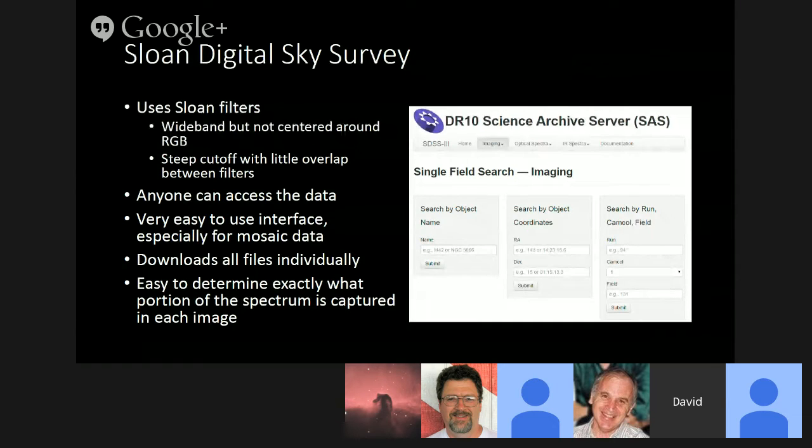It's a very easy to use interface, especially if you're doing any kind of mosaics. All the files download individually, and it can be a little cumbersome to do a big mosaic. But it's pretty easy to determine exactly what portion of the spectrum is captured in each image.